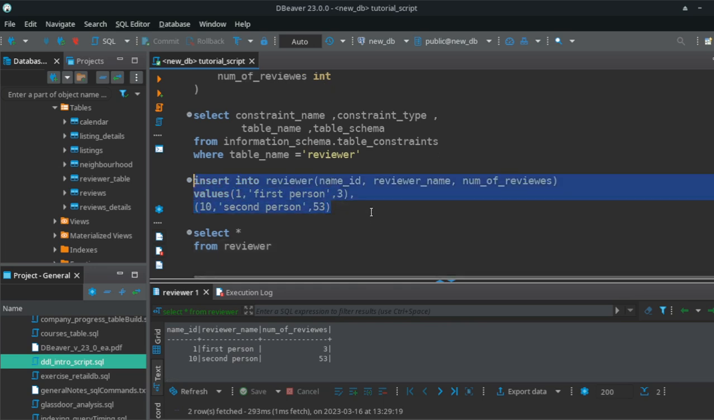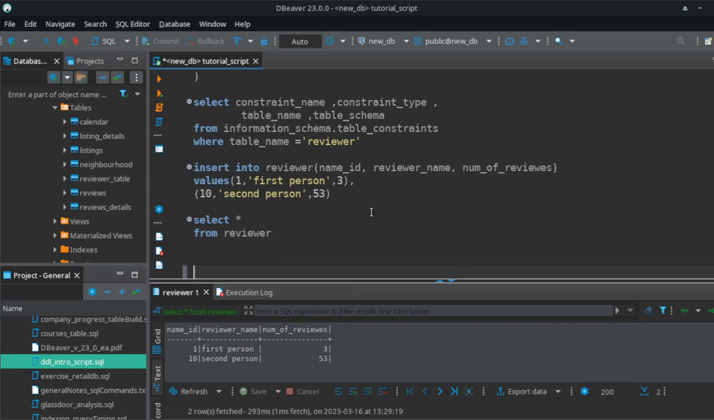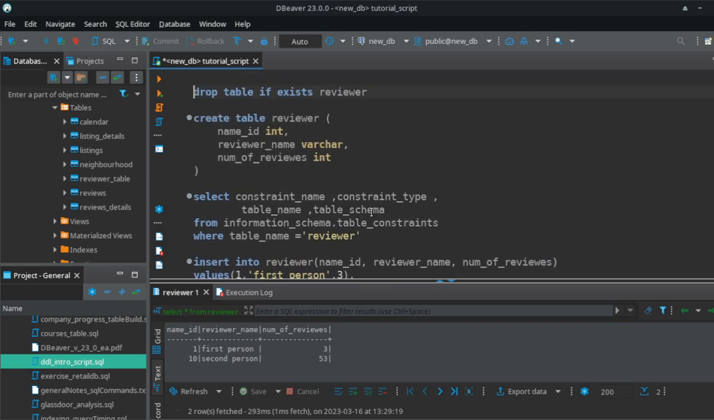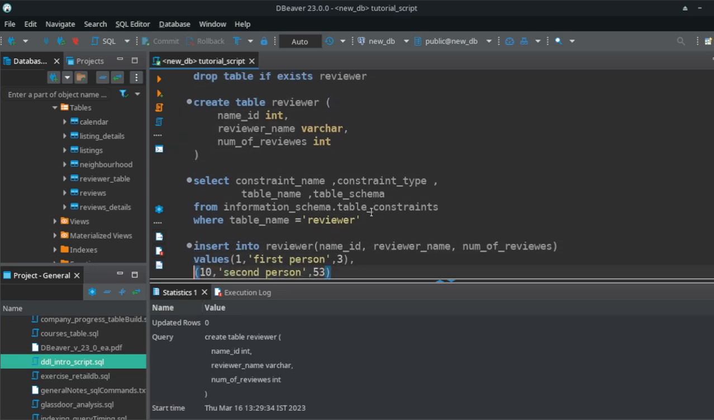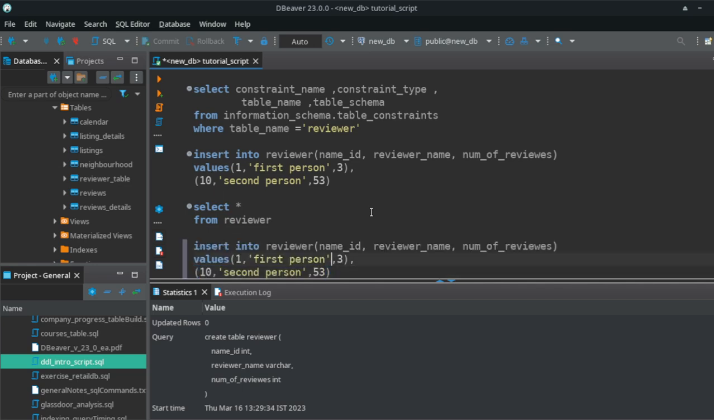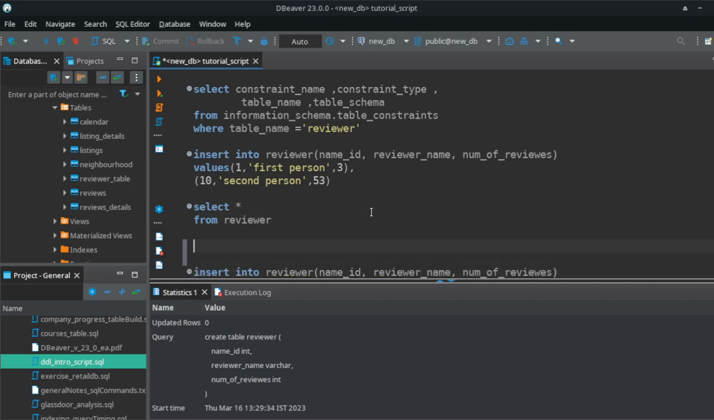Next, I'm going to do the same thing. First of all, let me drop the table. I'm going to drop the table and create the table again. This query is run a second time after dropping the table. Okay, so in this way you'll understand what is going on.